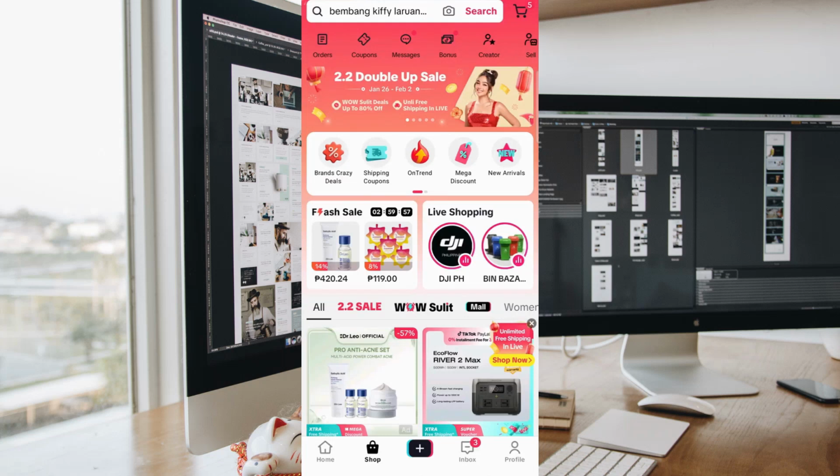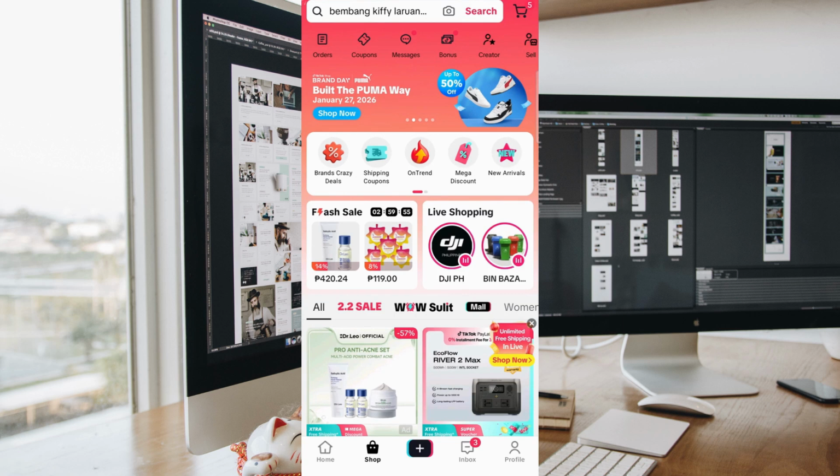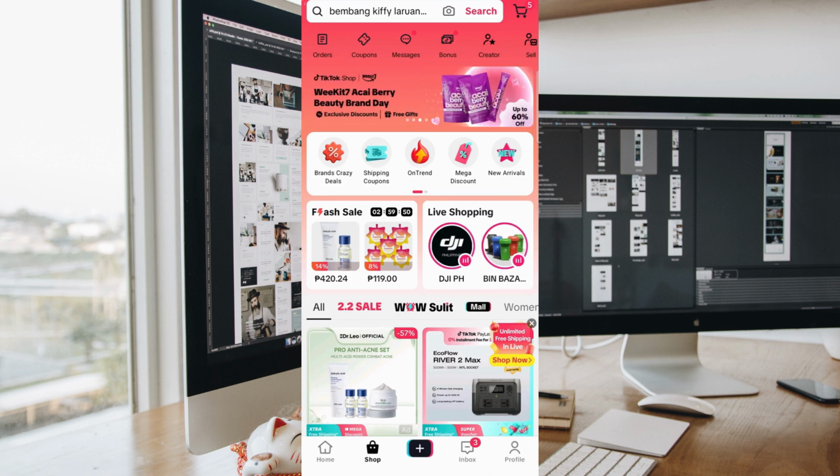In today's video, I'm going to teach you how to fix TikTok Shop not working. If your shop features aren't showing up or things aren't loading as expected, this walkthrough will help you connect everything properly and get back on track.